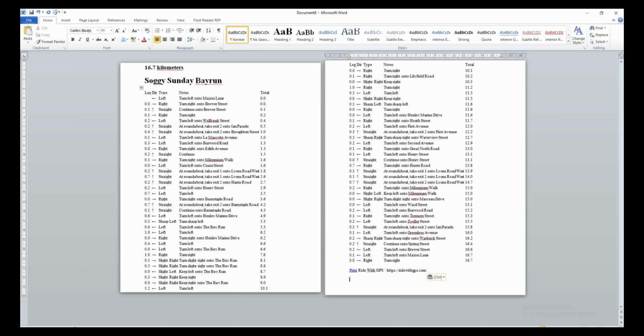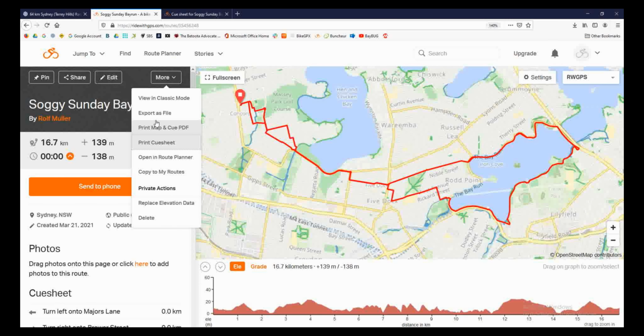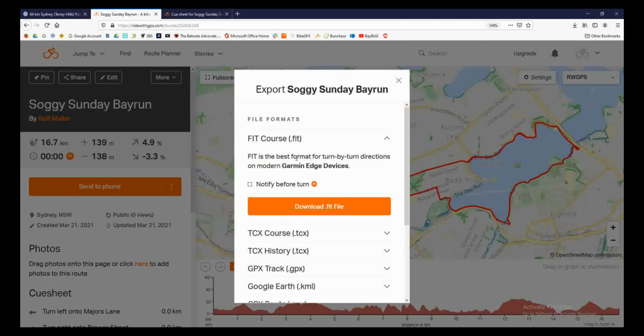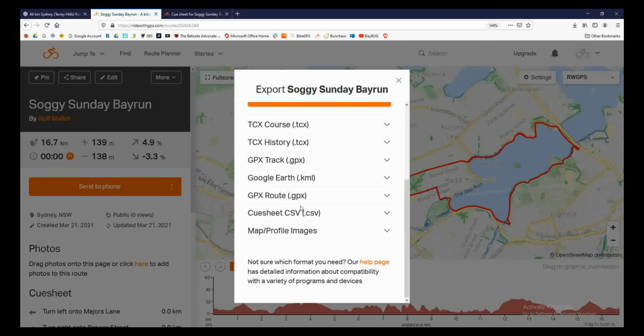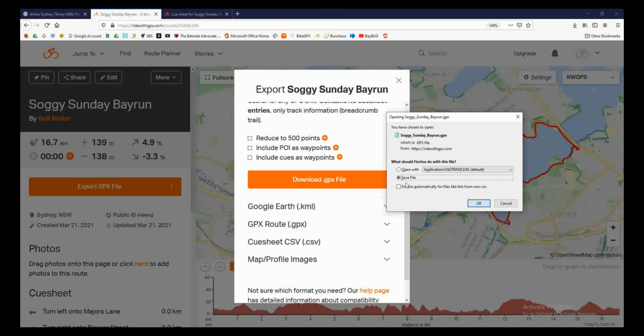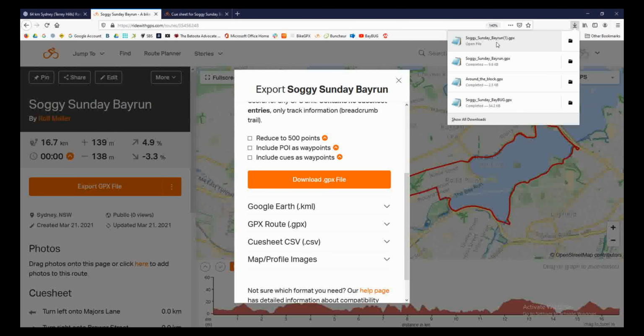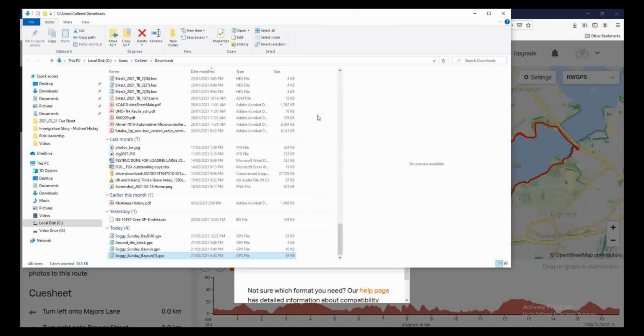That's the cue sheet. Another thing you can do is export the file format as a .gpx, download it to your browser, and there you've got the GPX file, and you can then upload that to your navigation app on your phone, which I'll show you shortly.